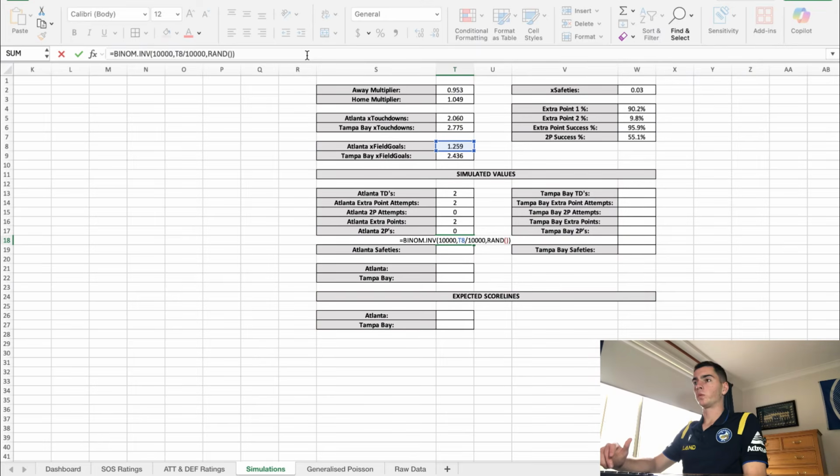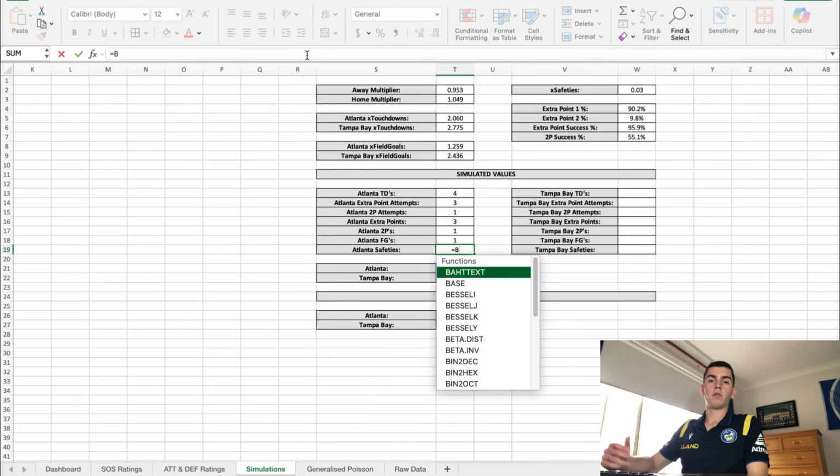Here the number of trials will be 10,000 and the probability of success is equal to the expected field goals divided by the number of trials, and the rand function again returns the smallest number of made field goals whose cumulative binomial probability exceeds that random decimal.